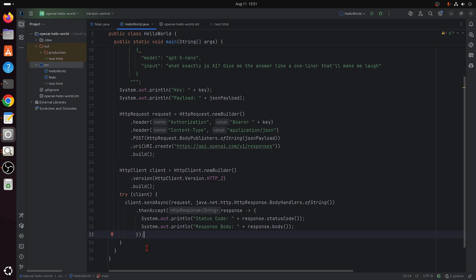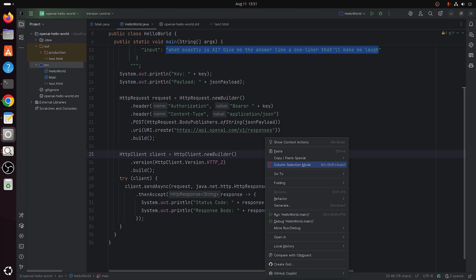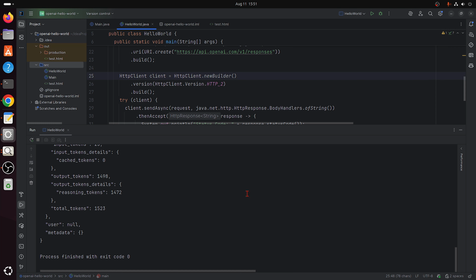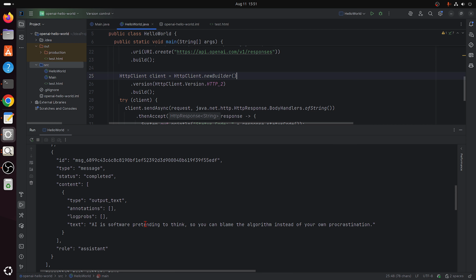Let's try running. The payload we are sending is: what exactly is AI? Give me the answer as a one-liner that will make me laugh. We'll run the program. If you look here, you have got a response completed. AI is a software pretending to think, so you can blame the algorithm instead of your own procrastination. This is the response body. This is how the API is going to respond to your inputs.